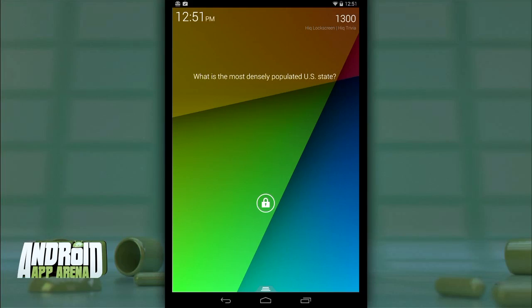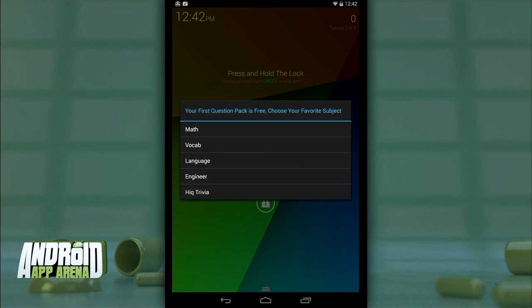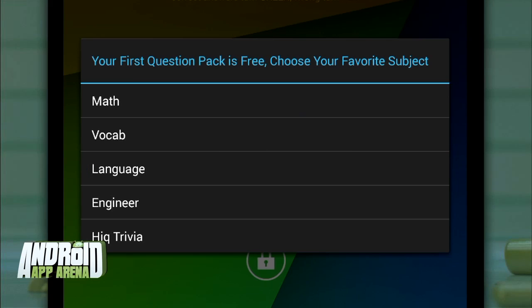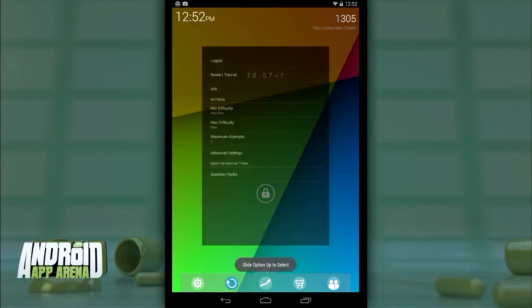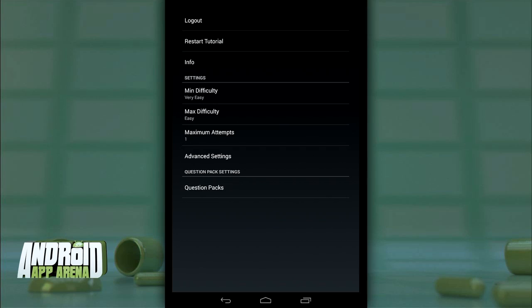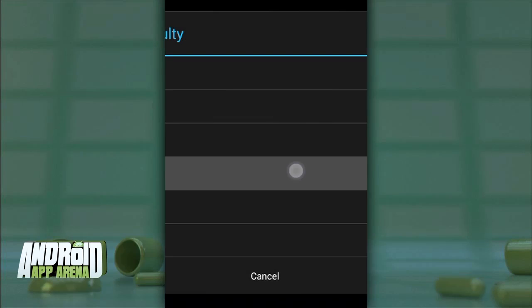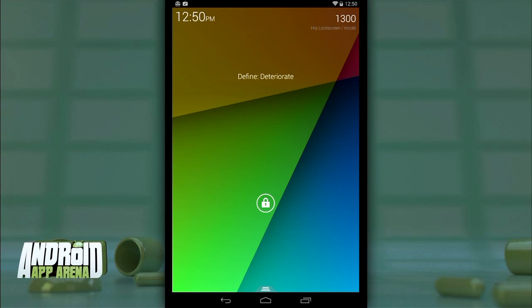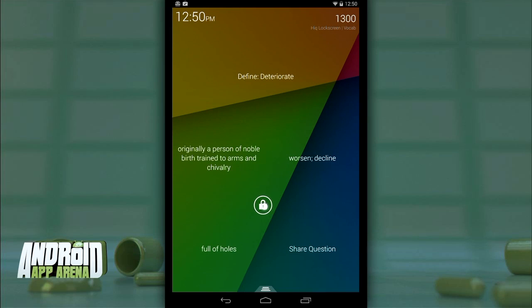HiQ is a replacement lock screen that, when launched for the first time, allows you to pick from a number of different knowledge packs. Choose wisely, as you only get one for free to start. Those packs include questions on math, trivia, engineering, and vocabulary, and range from elementary to college doctoral level. Once you've chosen your poison and lock your device, the next time you turn your screen on, you'll be presented with a lock screen and question, along with 4 answers that appear when you tap and hold on the lock screen icon. Drag to the correct answer and blammo, you're in.